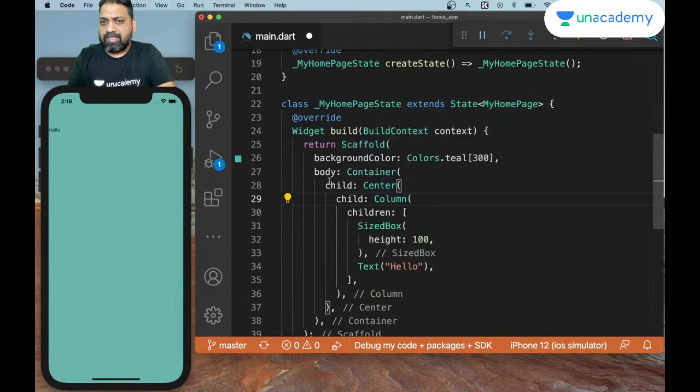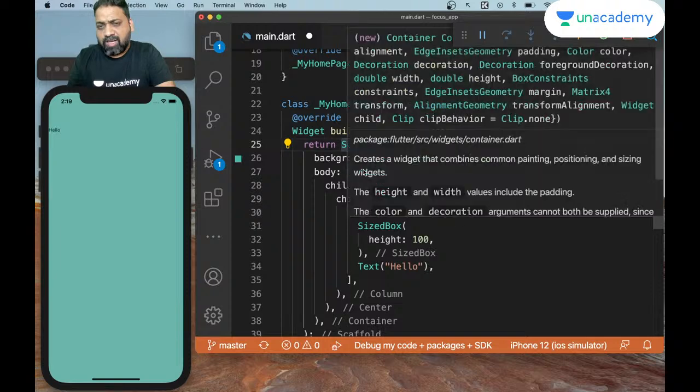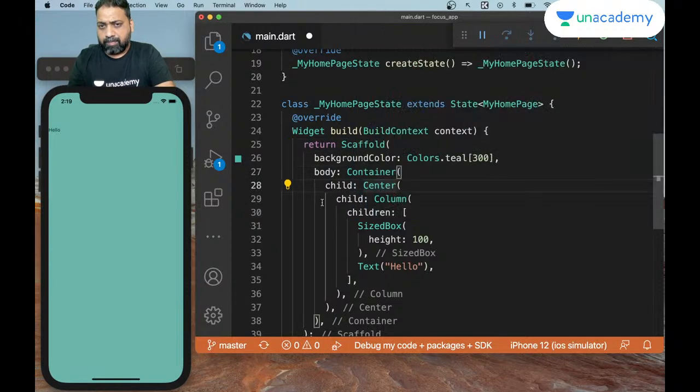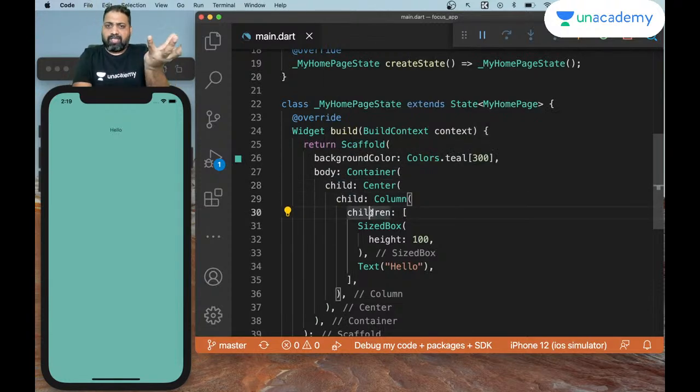So now there is a scaffold. The child of that is a container. The child of that is a center. The child of that is a column. Let me save this and see if something happens. All right. So this comes into the center now. As you can see, I am basically building a widget tree. First, I took this container, then I put a center inside that, then I put a column inside that, then I put a sized box and text inside the same column.